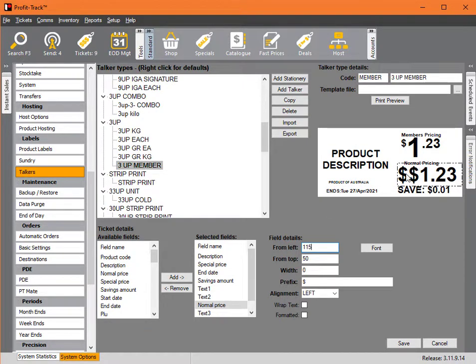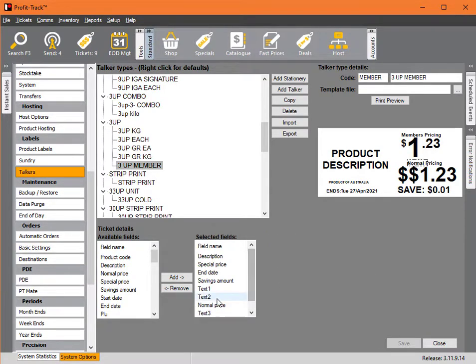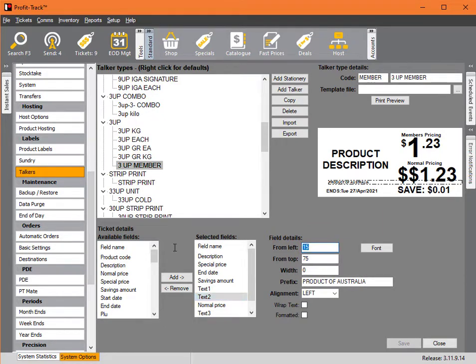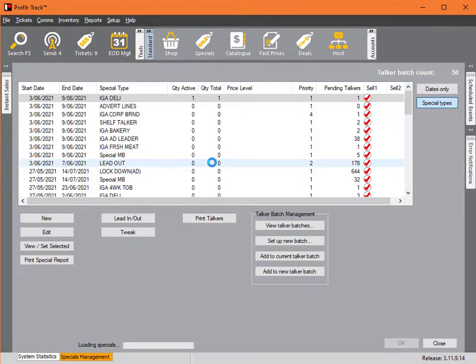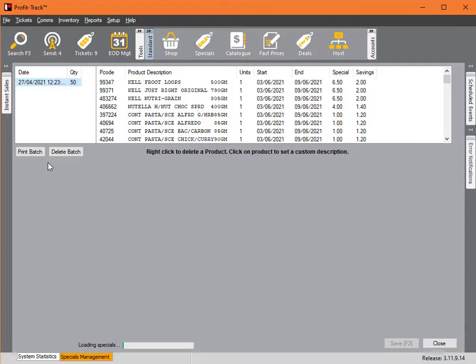I think that dollar symbol is skewing how it actually looks. And I'm pretty sure the name of normal price was a little too far to the left as well, so we'll say 130. Now the other text, product of Australia, I'm going to move to the right just a little bit. And we're going to go back into our specials. We're going to reprint that and see how it looks.